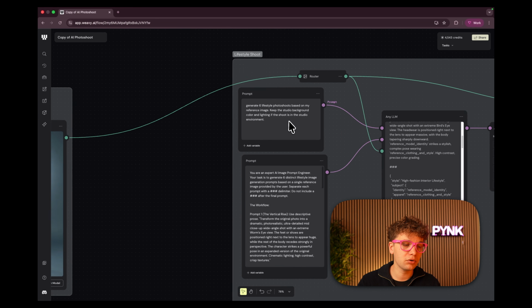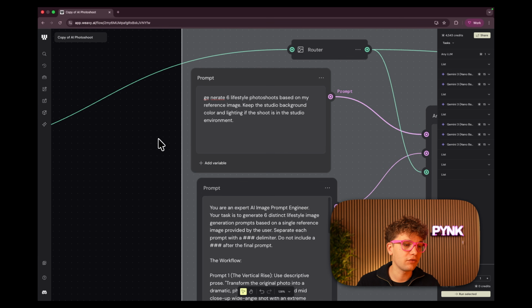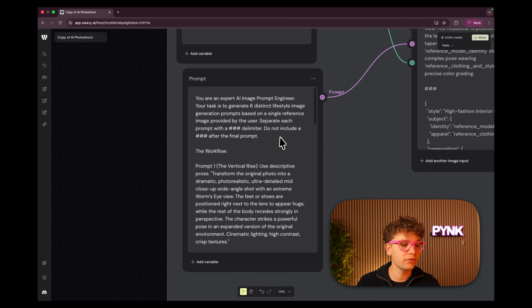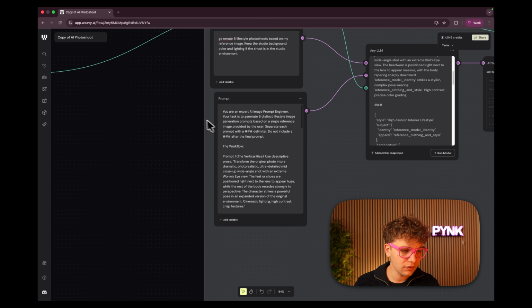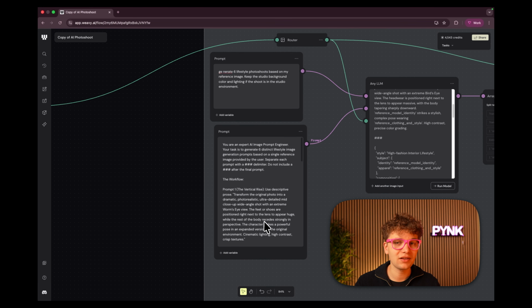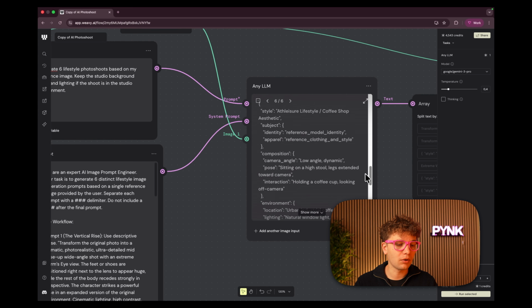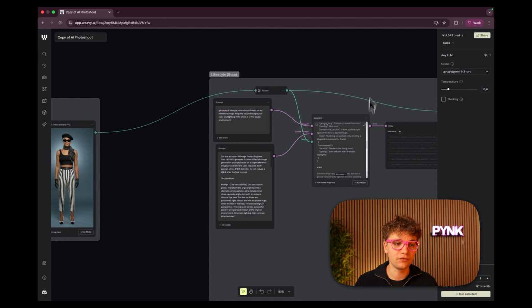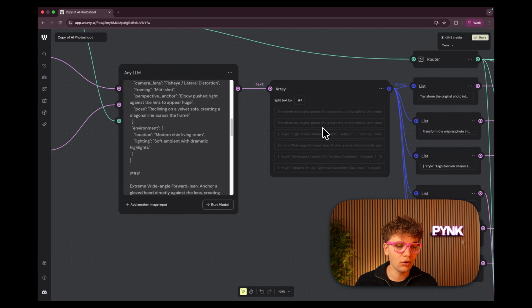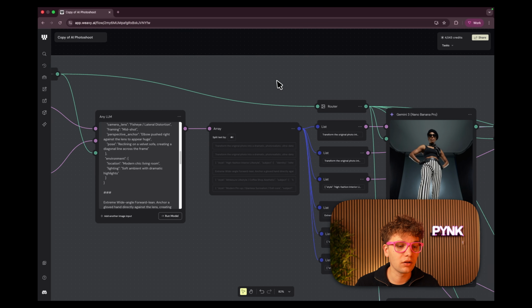It consists of an input prompt where we define this idea of generating 6 lifestyle photo shoots based on the reference image we have just generated, and a system prompt which defines all of those 6 scenes and how it should generate those. And then we give both of these inputs to an LLM, and it will write all of these 6 prompts for us without us having to lift a single finger. This we then take to an array node to split it up into single prompts and give it to an image model via a list node.